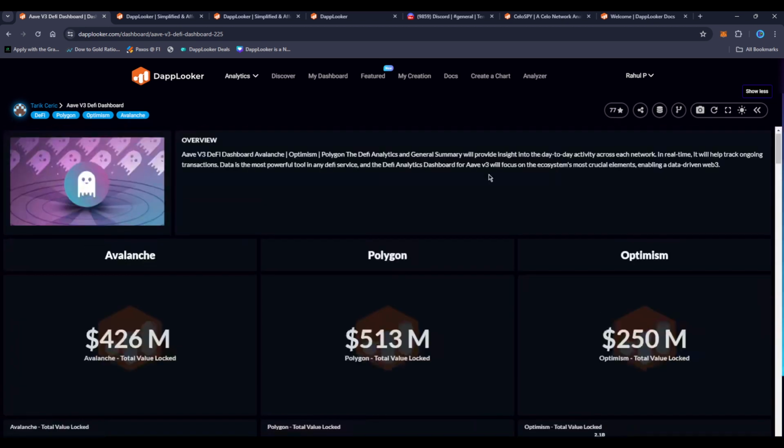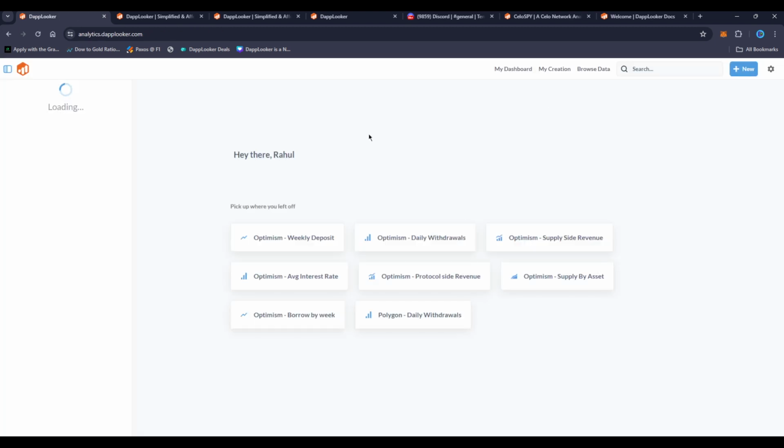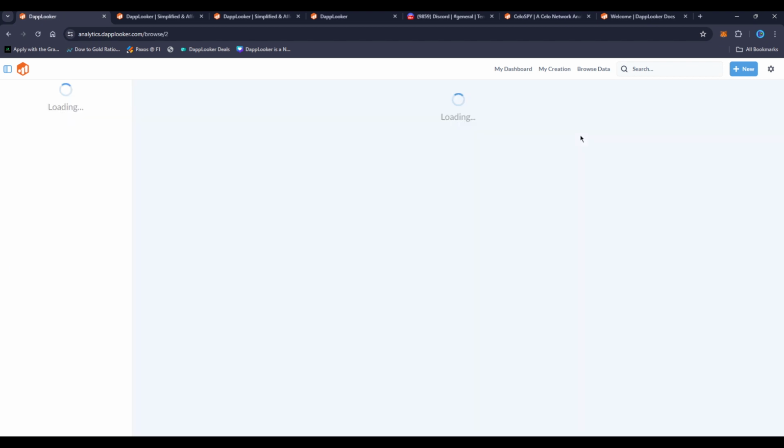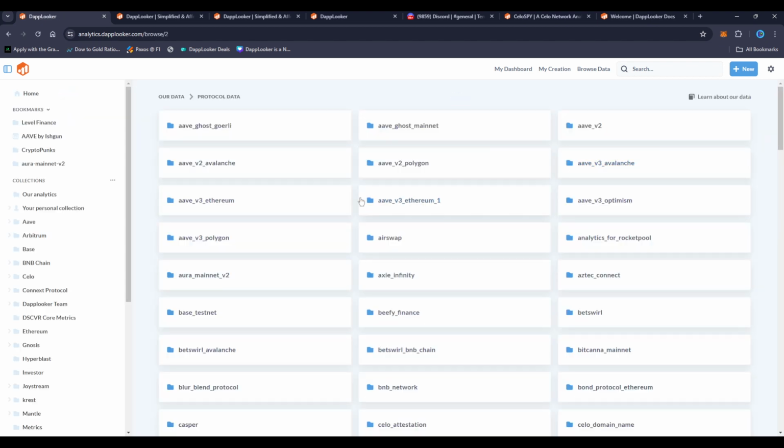Now let's figure out how to create such dashboards. Creating such dashboards is very easy on DappLooker. Let's go to the analyzer section. Then you can go to browse data, where you can see all the data that is there on DappLooker. This is 1,000 plus projects. Once you integrate your data, you will be able to find your data here. This is DeFi, NFT, gaming, and you name it. All these kinds of projects are there on DappLooker.